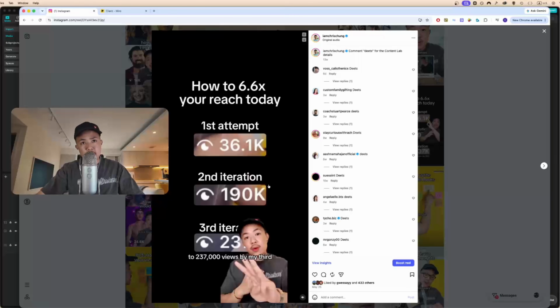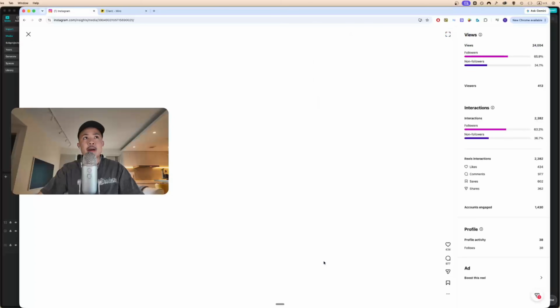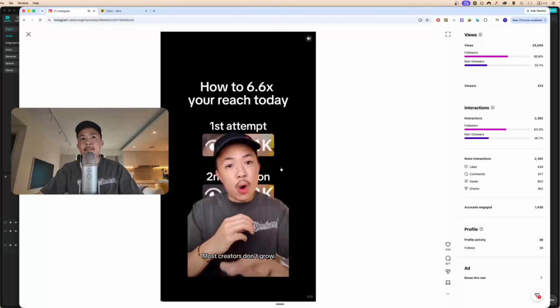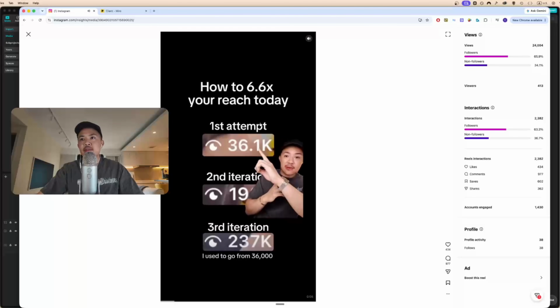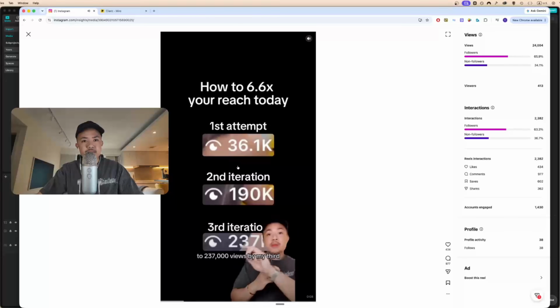So I would keep playing this video in order to figure out what else I would want to trim. Now that this is a public video, I don't even know if you can see the retention graph here, but on my phone, I can. "Most creators don't grow, but it's only because they don't know how to iterate. This is the process I used to go from 36,000 views on my first..." Okay, it doesn't show, but let me just tell you what happened. "To 237,000 views by my third."